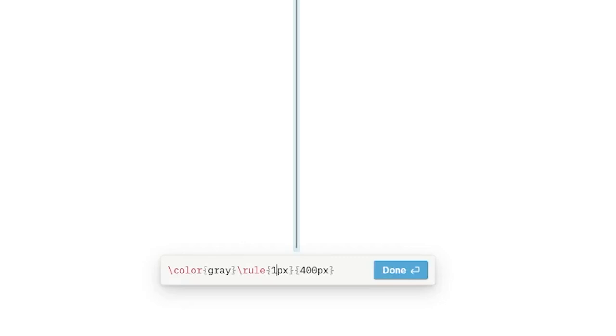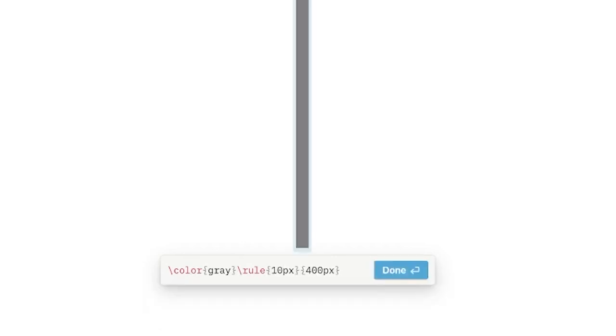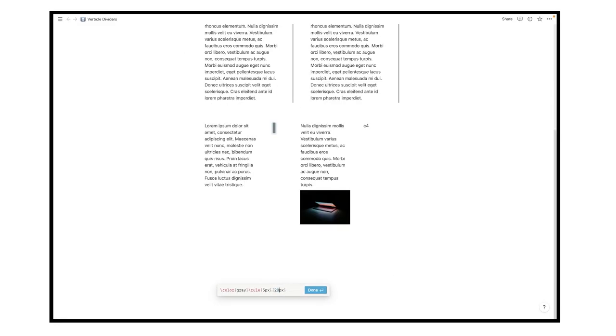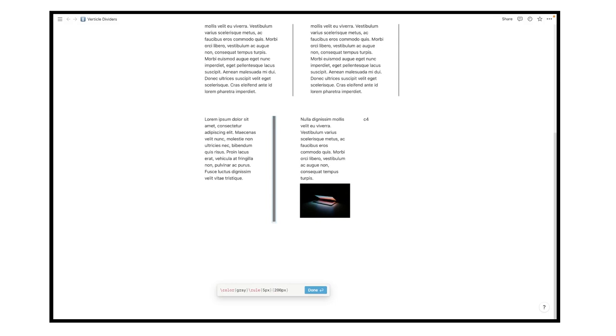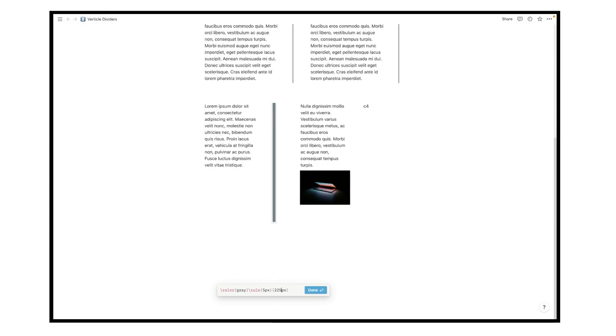So I could go like 1 if I wanted it to be really thin, or we could go with like 10 if we wanted a really thick divider. But I'm just going to go with 5, happy medium, and we can adjust the pixels right here to decide how tall we want this to be. So if I wanted it to only be 200 pixels, I could do that. Let's go with 225 for this, not 2,225, just 225. Thank you very much. And that looks pretty good.